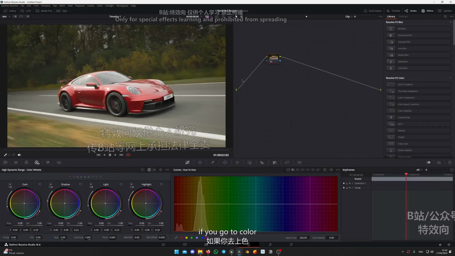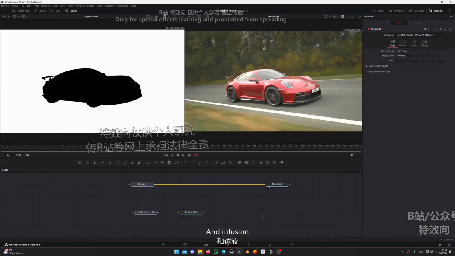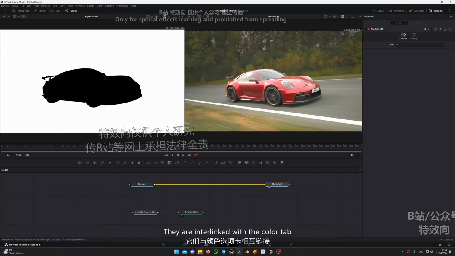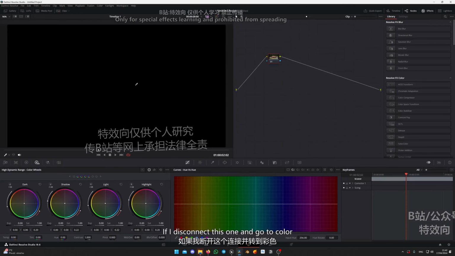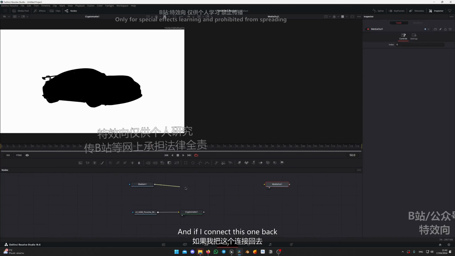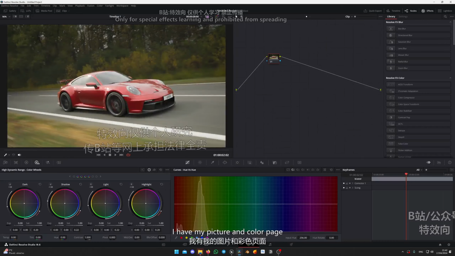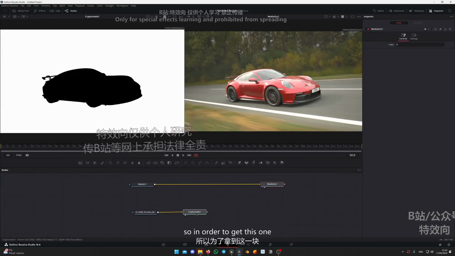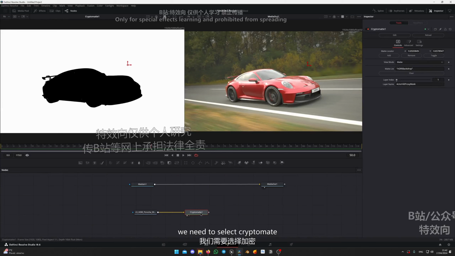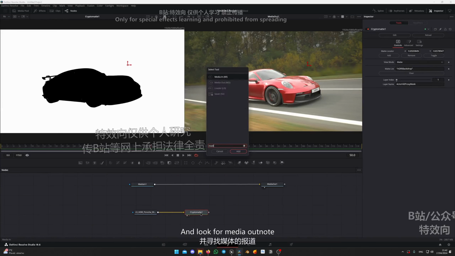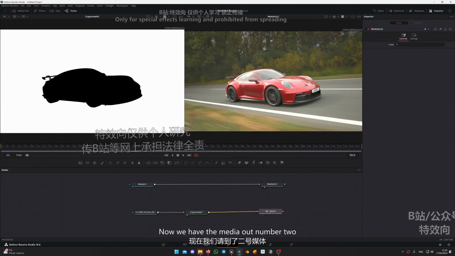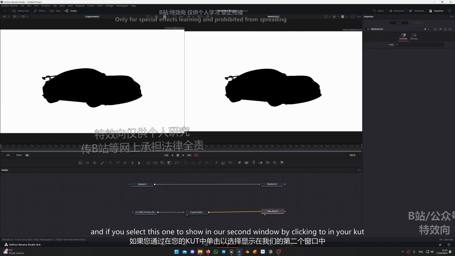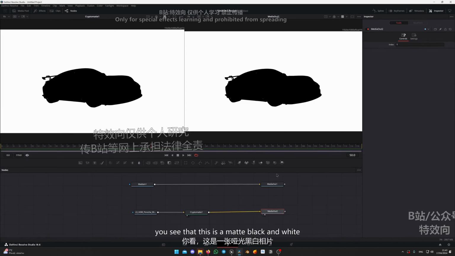By default, if you go to the color tab, there is an input source, and in Fusion you have the media out. They are interlinked with the color tab. If I disconnect this one and go to color, I have nothing. If I connect it back, I have my picture in the color page. So to get the mask, we select Cryptomatte and look for a media out node. Now we have media out number 2, and if you show it in our second window by pressing 2 on your keyboard, you see that this is a matte, black and white.